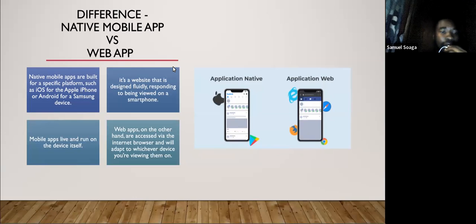So native mobile apps are built for a specific platform, as I mentioned, such as iOS for the Apple iPhone or Android for a Samsung device. While a web application is a website that is designed fluidly and responds to being viewed on a smartphone. Secondly, mobile apps live and run on the device itself. That means you can install them on your phone. But web applications, on the other hand, are not on your phone. They're on the web, so they can be accessed via the internet and will adapt to whichever device they're being used on.